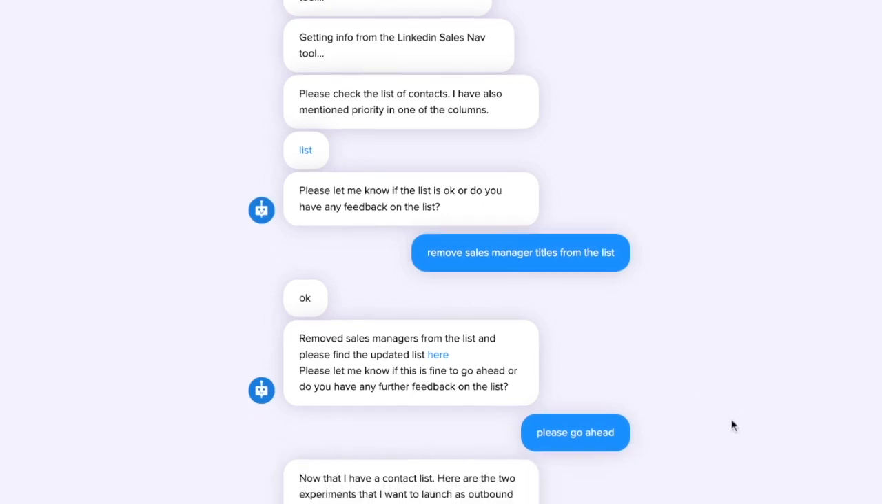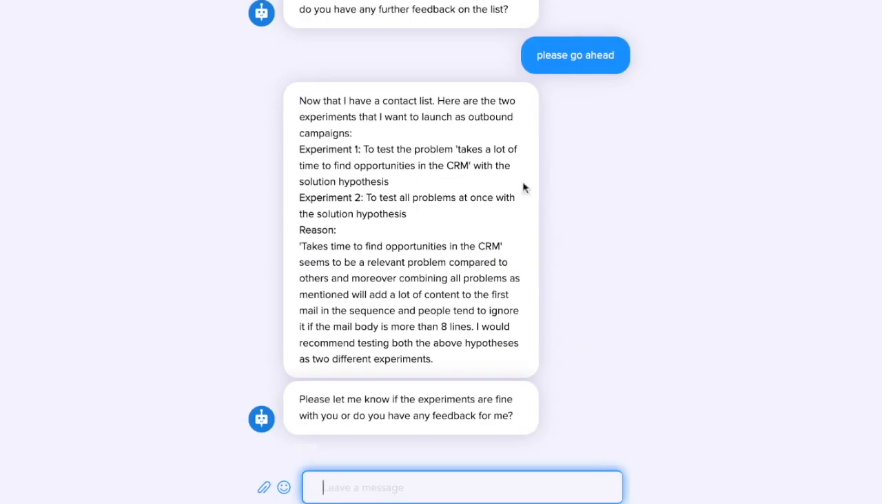And it says now that I have the contact list, here are the experiments that I want you to launch as outbound campaigns. So it says first experiment is to test the problem one, and then the second is to test all problems at once. It also gives you the reason of why it has formulated these experiments. It seems to be a relevant problem compared to others, maybe problem one.